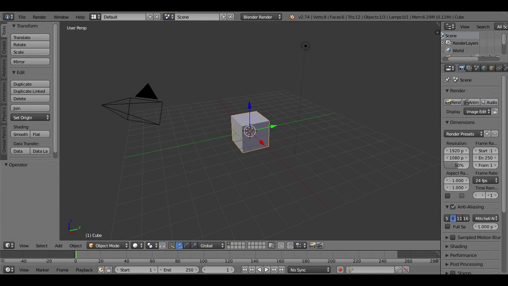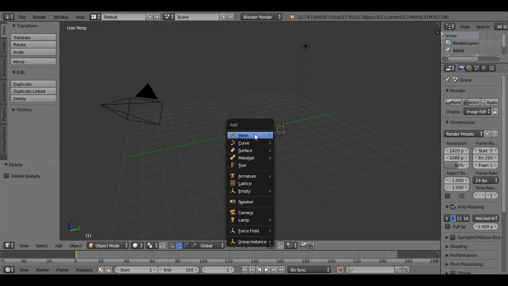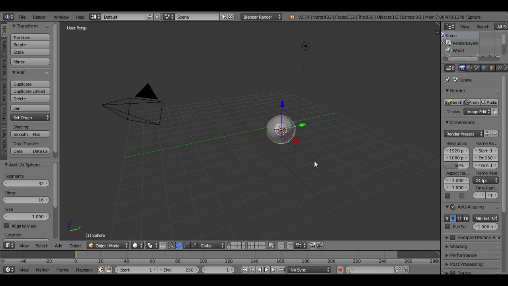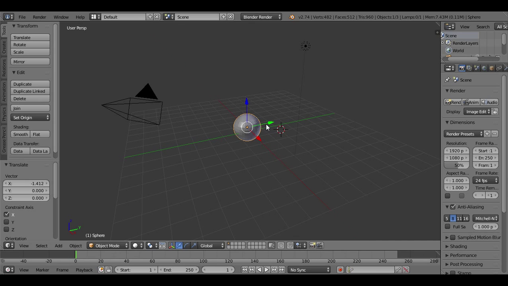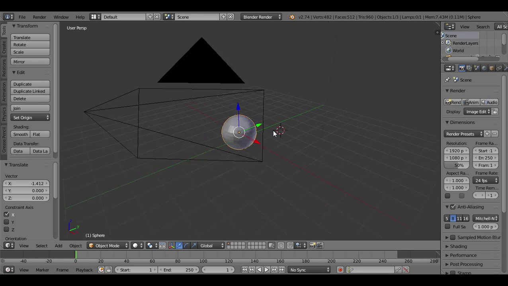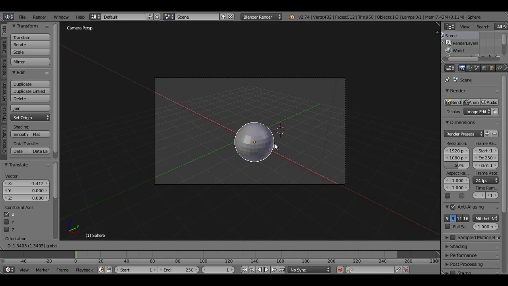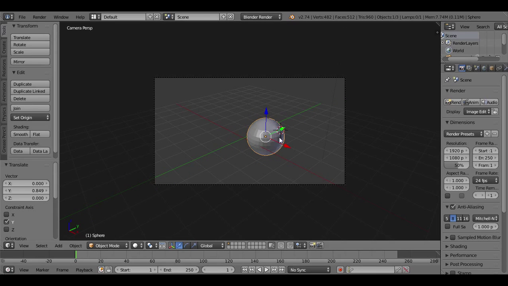Welcome to another video. In this video, I'm going to show off how to make a fireball in Blender 2.74. First thing you have to do is get rid of the cube, because most likely you want to make a UV sphere. It's easier to do it in this mode so you know where to put the sphere.